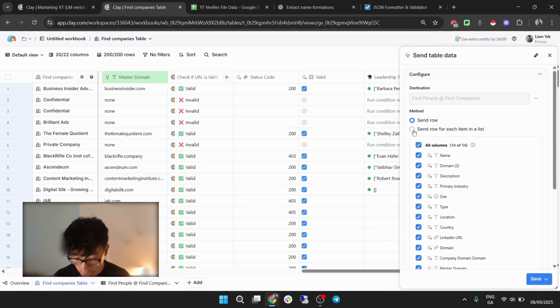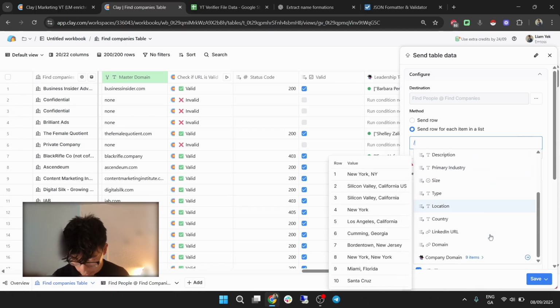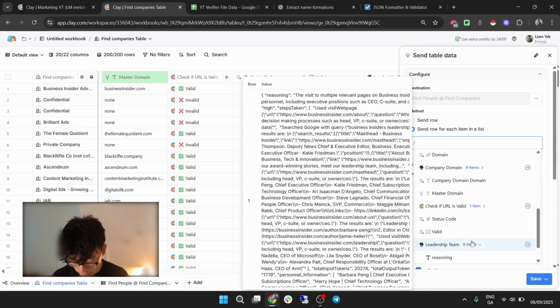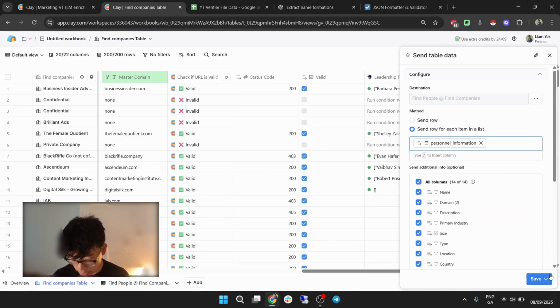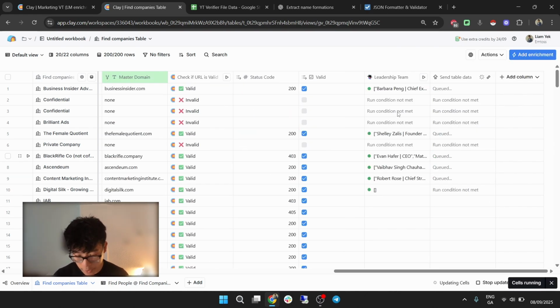So for send, you want to do send row for each item in a list, and we do this, and then we go to leadership team. And you want to put this entire list in, and then it'll just loop through this. Now, if we run the same thing, the output will be slightly different. So what you'll see is a number.